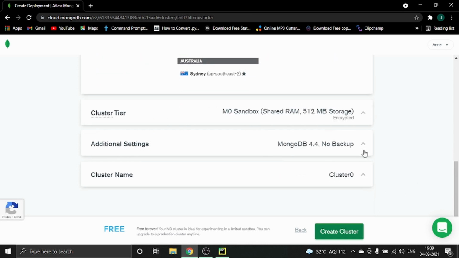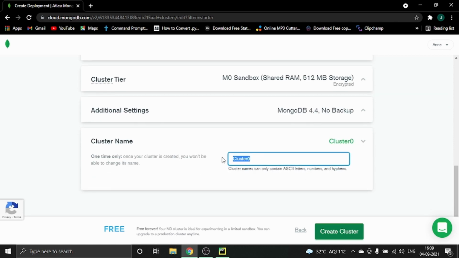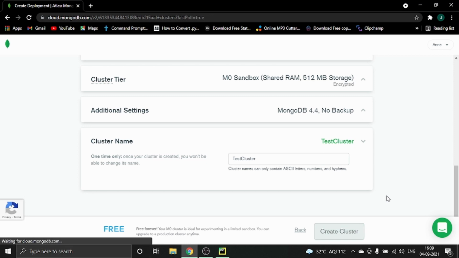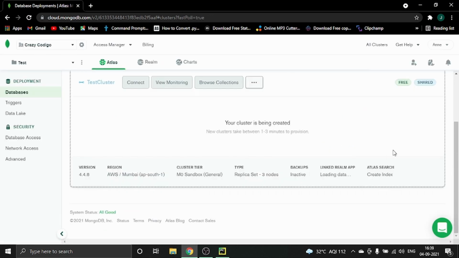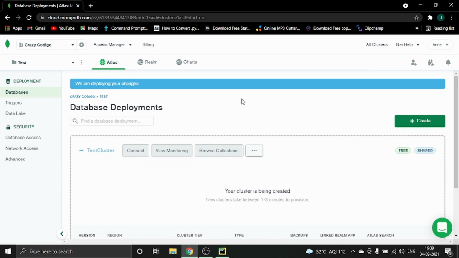All of this is fine. I'm gonna name it test cluster. Alright, create cluster. The rest can just stay the same default. It's really not much to mess with.